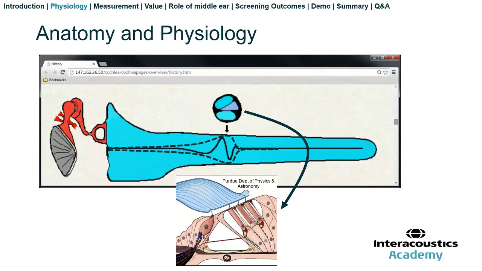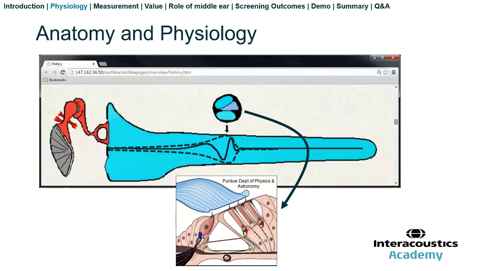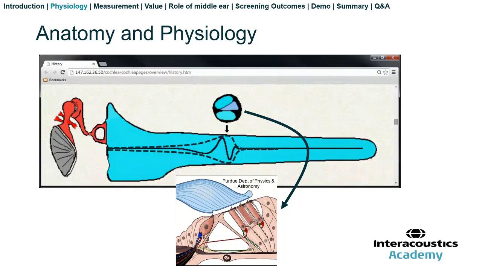This active process creates energy of its own that is transmitted back to the base of the basilar membrane, through the middle ear via the ossicular chain, and back out to the ear canal. This sound that travels back to the ear canal is the otoacoustic emission.